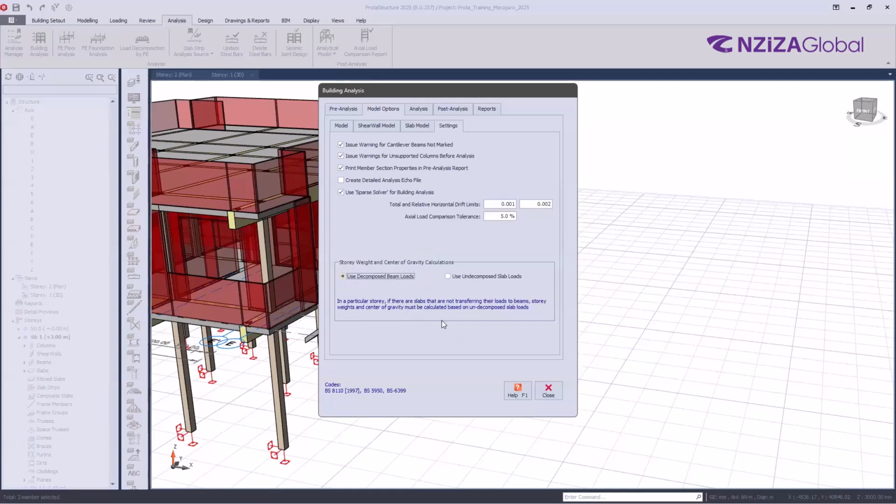Okay, so you can take a look at this information here. That's why I was telling you to just regularly lead. It is saying that in a particular story, if there are slabs that are not transferring their load to the beam, story weight and center of gravity must be calculated based on uncomposed slab load. Okay, so that's what I have explained here.